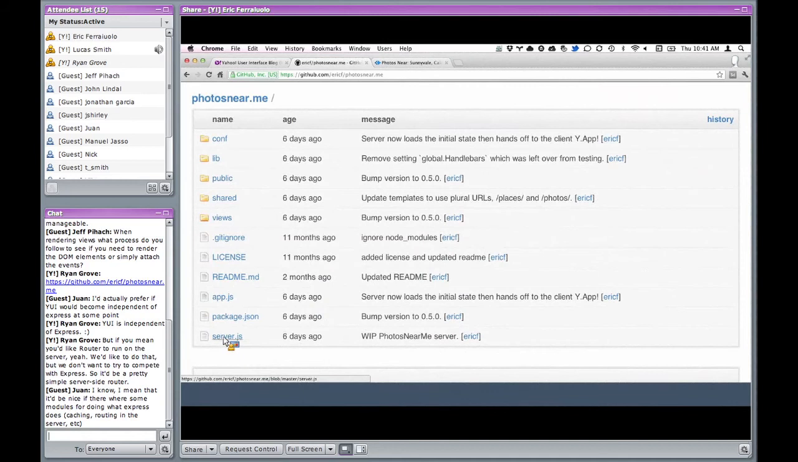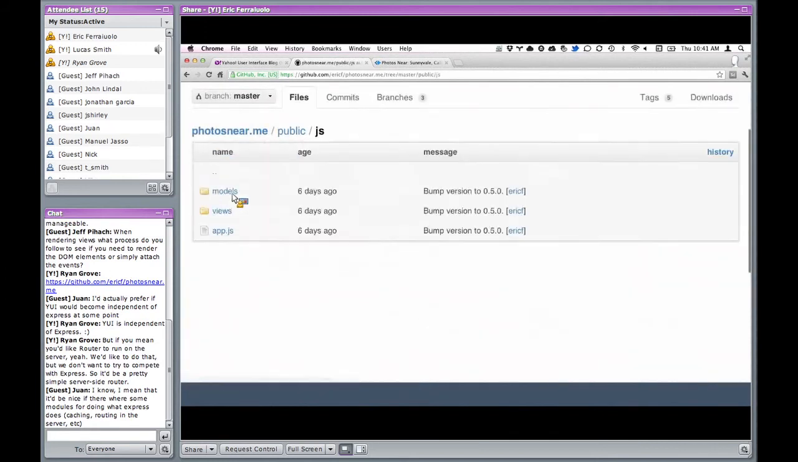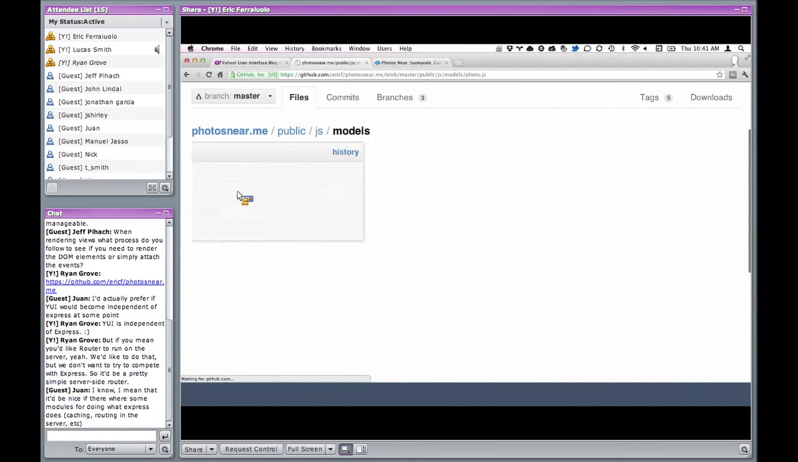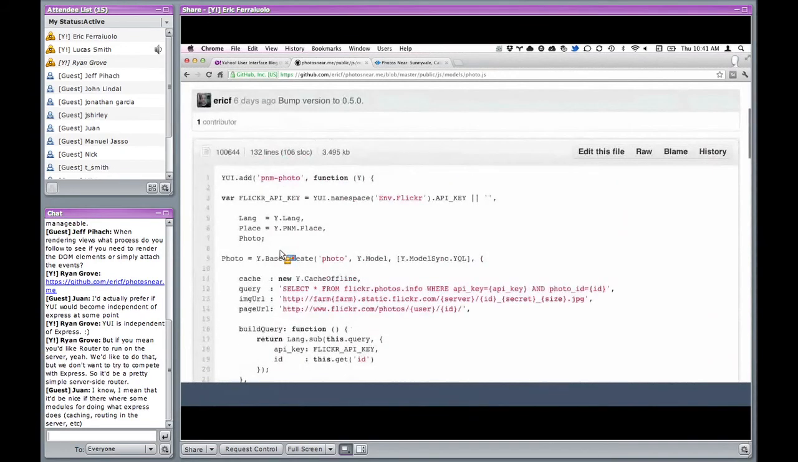So we looked at server, app, and the config. In public, in public.js, is where the models live. This is where the code lives for the models. And this is in public mainly because I wanted to support the combo handler being able to serve it to the client, and also needed it to be in one place so that on the server I could load it from the same location.